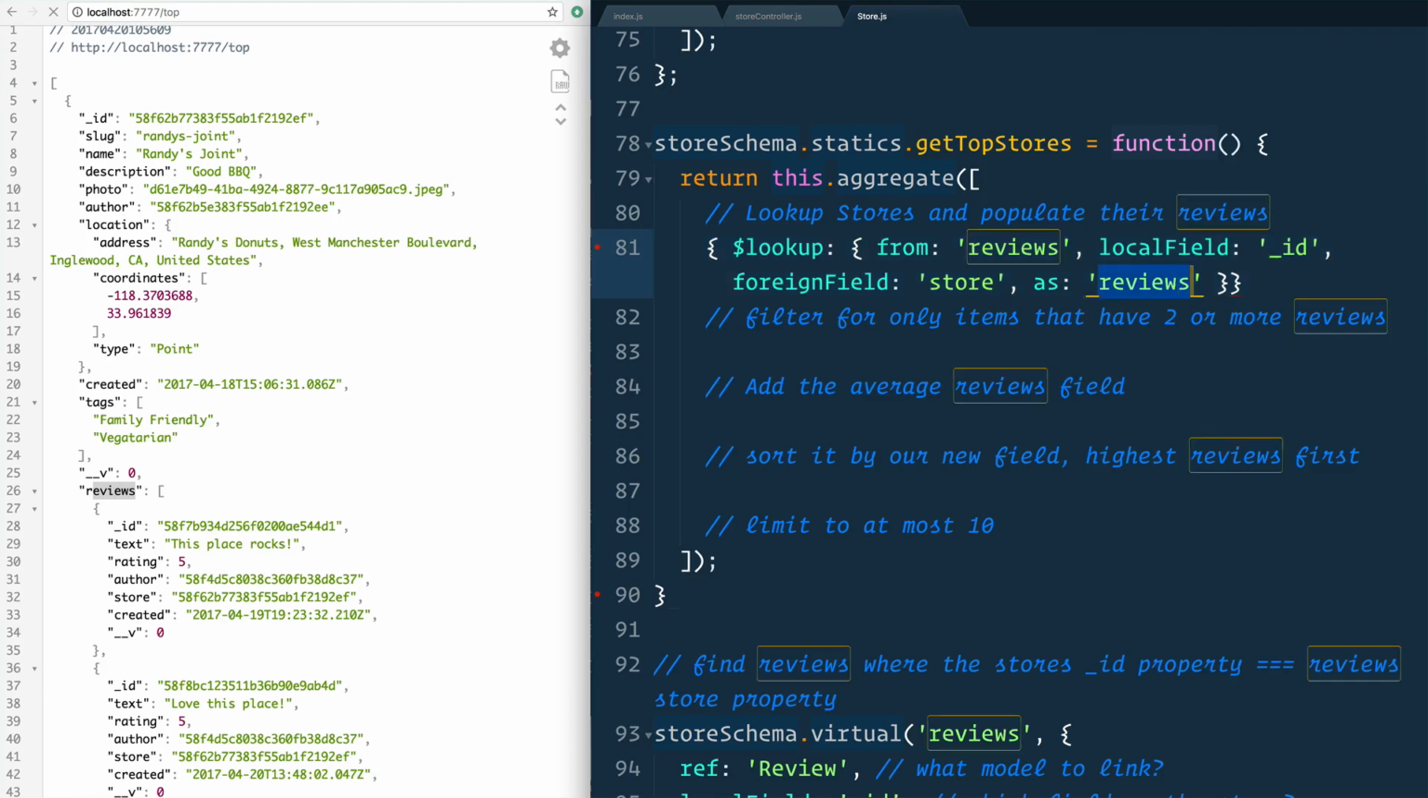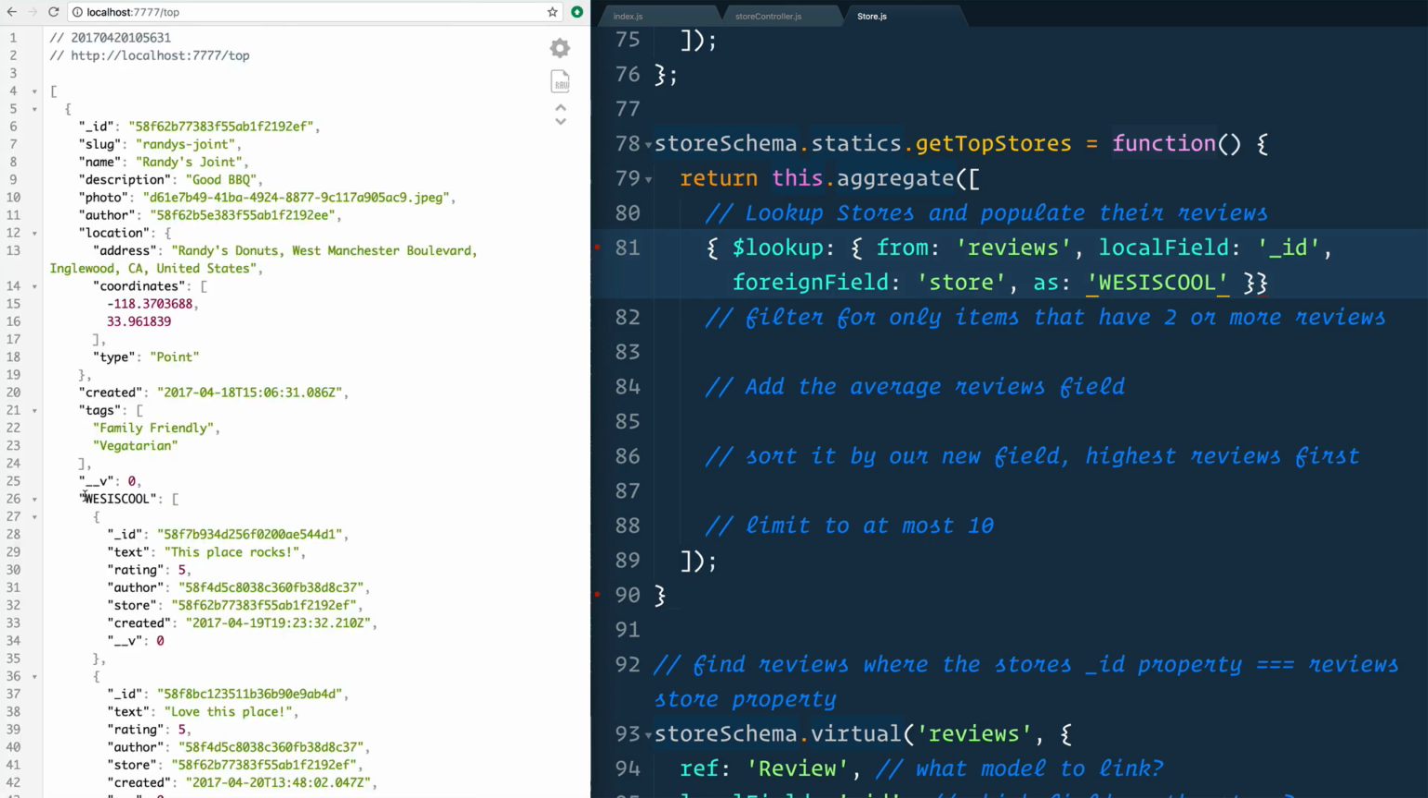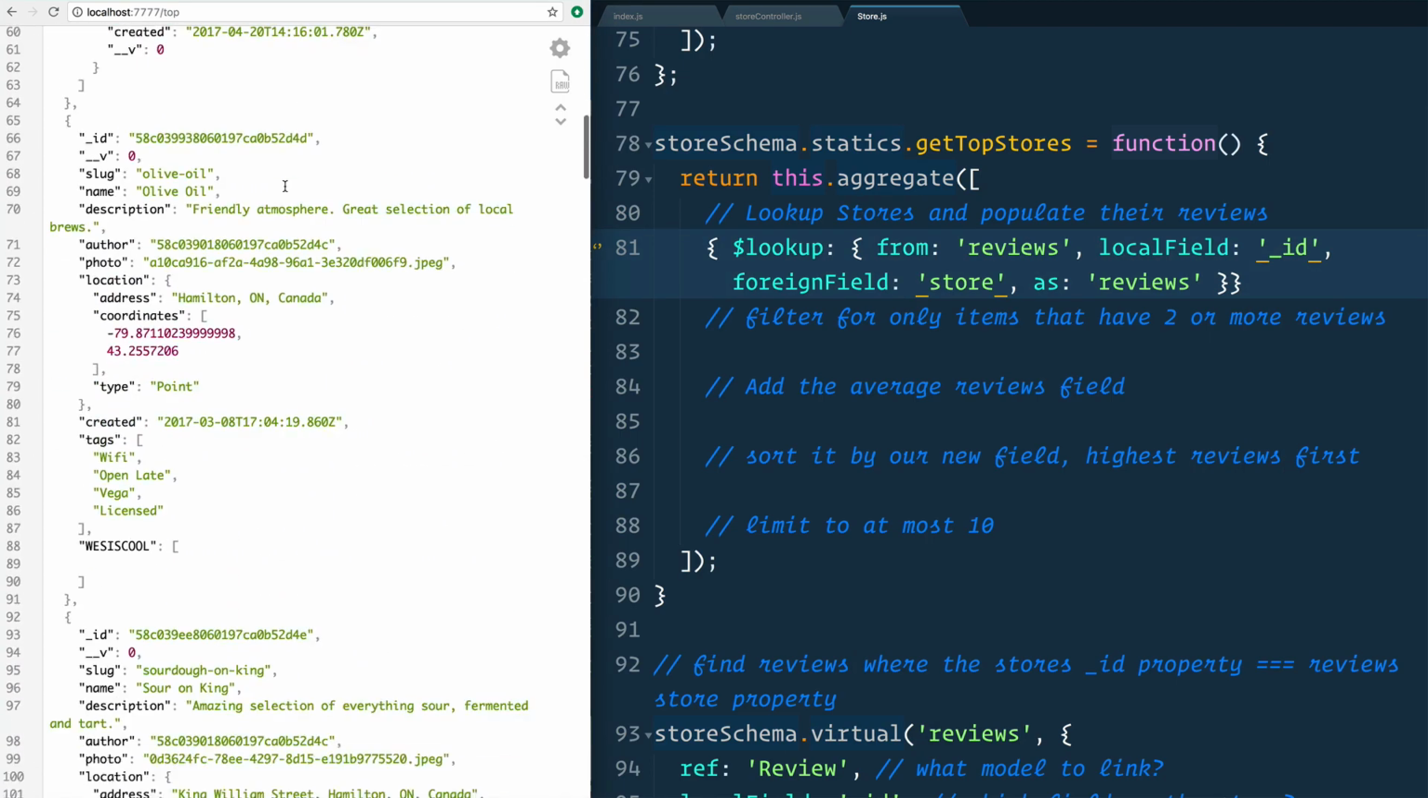And that's exactly what this is. As I could say, as Wes is cool. And now the field is actually called Wes is cool because I did it like that. So that's how we name what the field is. This is where we get it from, capital R review. And then this is how we link the two. So what we did there is we took two separate documents, our store documents and our reviews documents, and we merged them together.